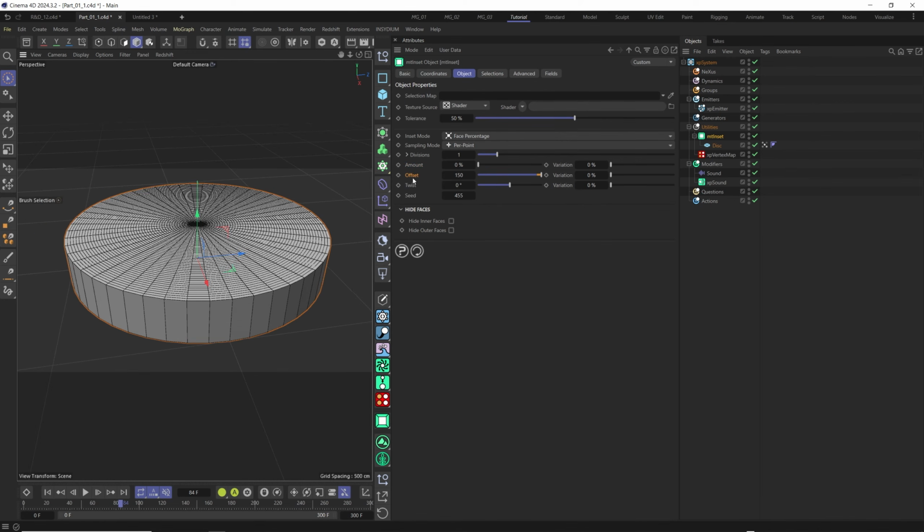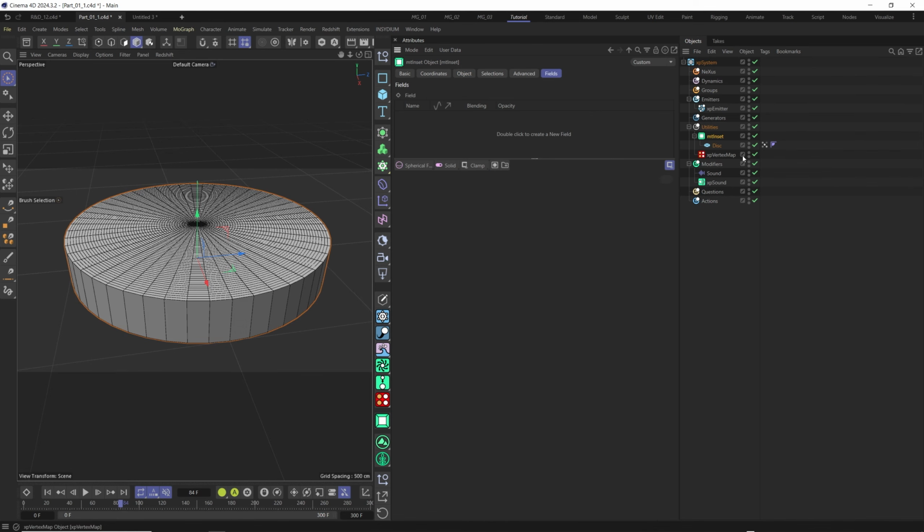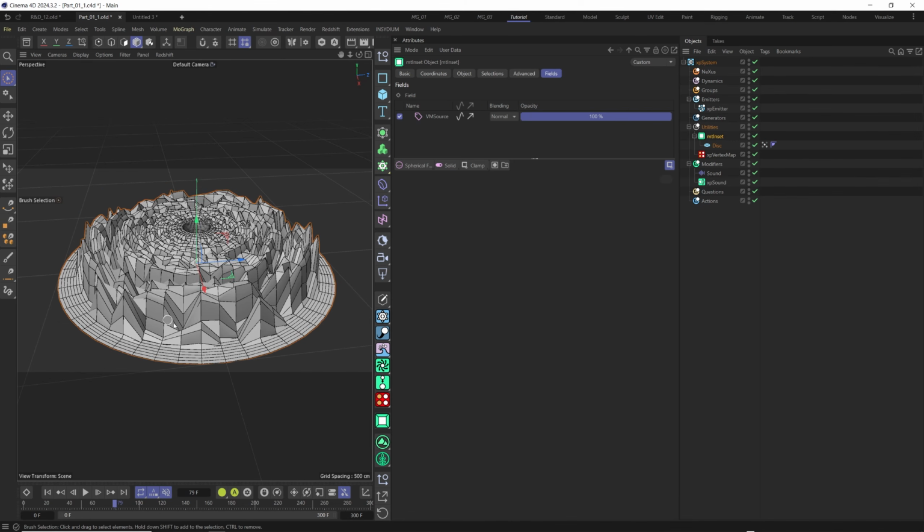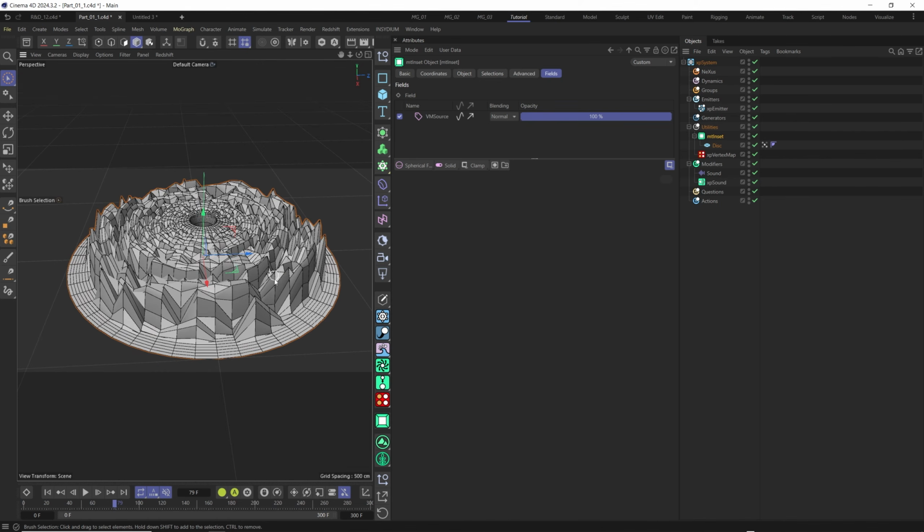Now we want the offset extrusion that we have here to react to the particles. For this we have field, and we already created on our disk a tag, which is our xpVertex map tag. We just select and drag it here in our field. Particles are creating extrusion, but it's not what we really want.